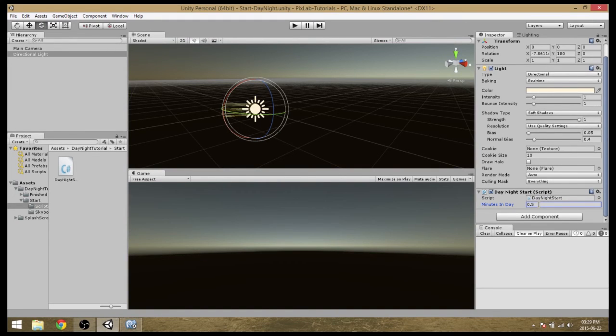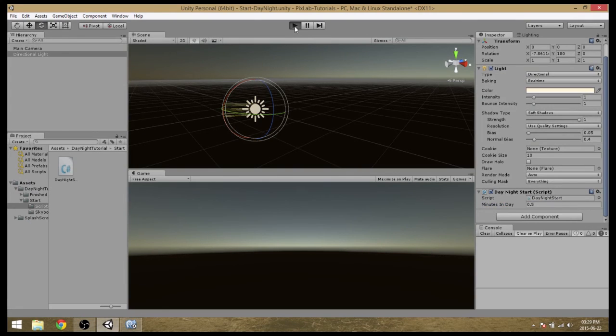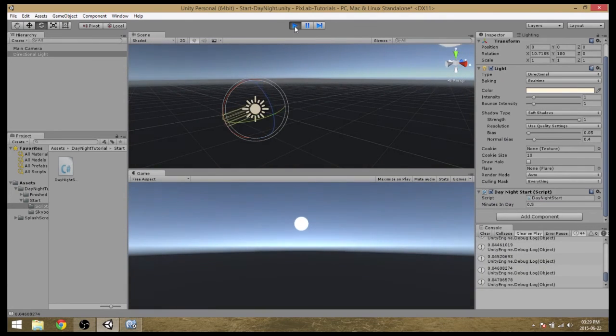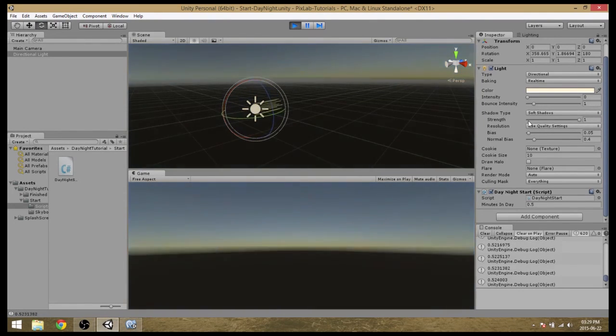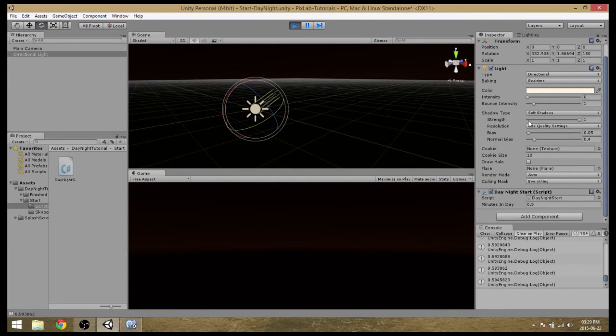So 24 or 2 or whatever you want. I'm leaving it at 0.5 so that we can see it all in action, and it doesn't take too long for us to actually see it. So there we go. And if you check down in your console here, you'll see the value at 0.2, 0.3, and if we watch our intensity value here, we should see it decrease to 0. And there we go. It is now dark.